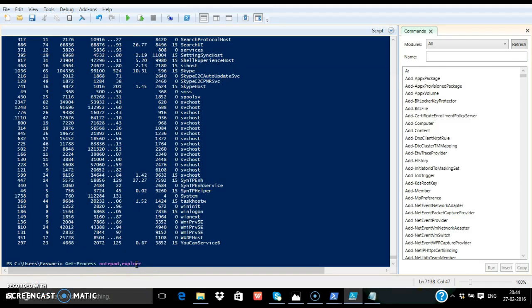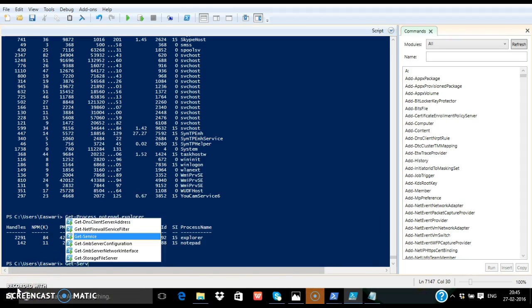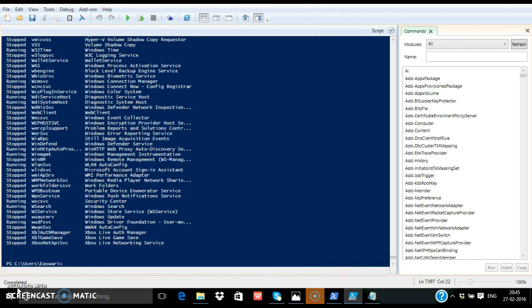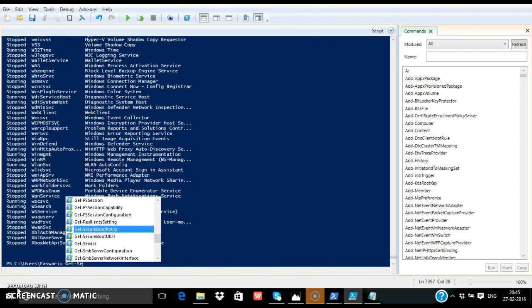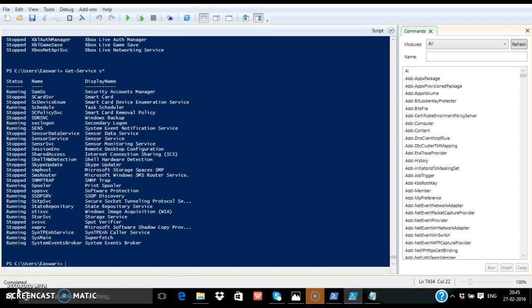And now let me run this command. So this is listing all the processes, Explorer and Notepad, which are running. To get all the service details, you can use the command get-service. If you are searching for a service starting with S, you can use this command S*.